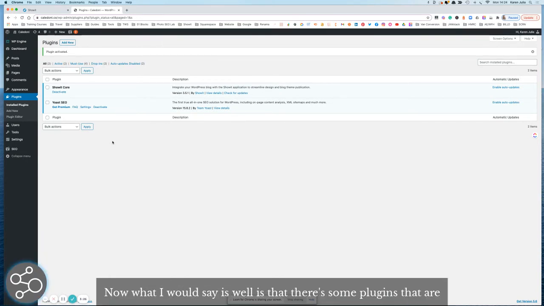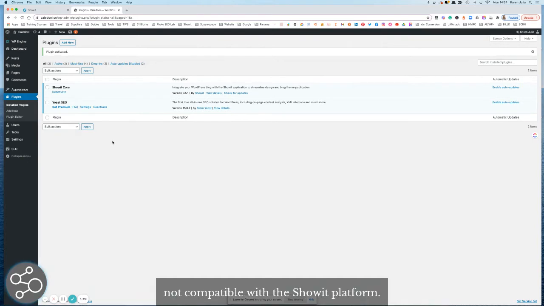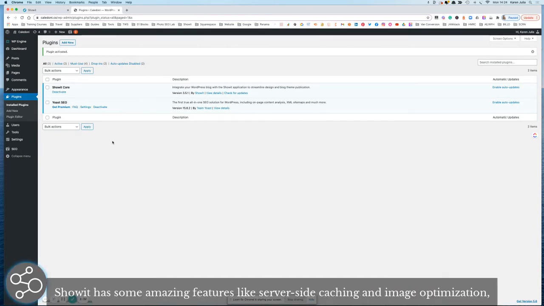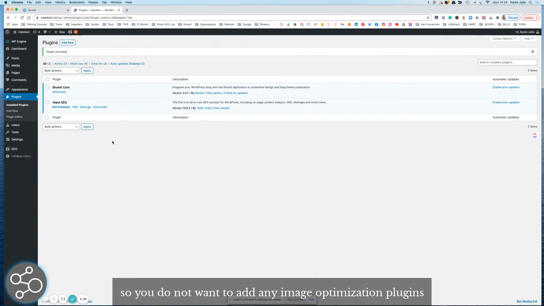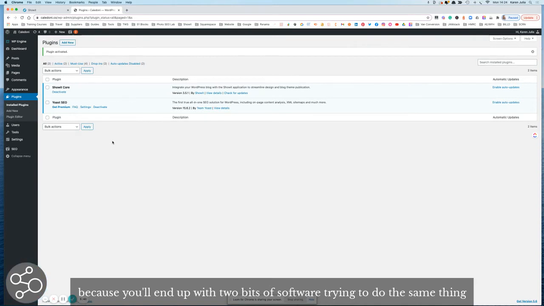Now, what I would say as well is that there's some plugins that are not compatible with the Showit platform. Showit has some amazing features like server-side caching and image optimization, so you do not want to add any image optimization plugins, and please do not add any cache plugins, because you'll end up with two bits of software trying to do the same thing and getting in each other's way, and it'll end up just slowing your site down. So avoid those types of things.